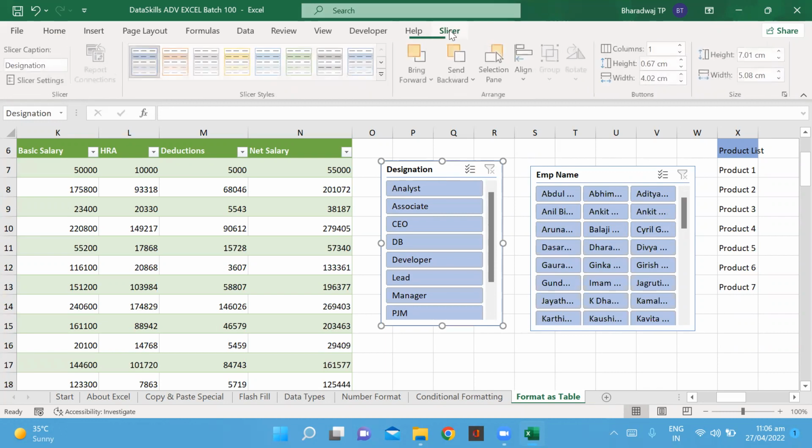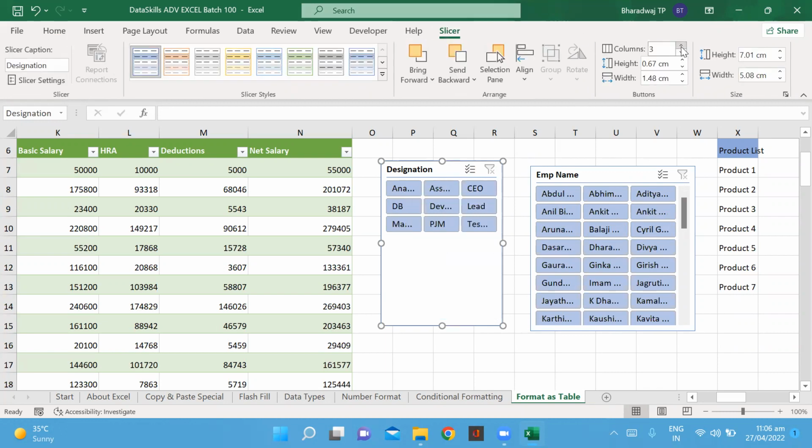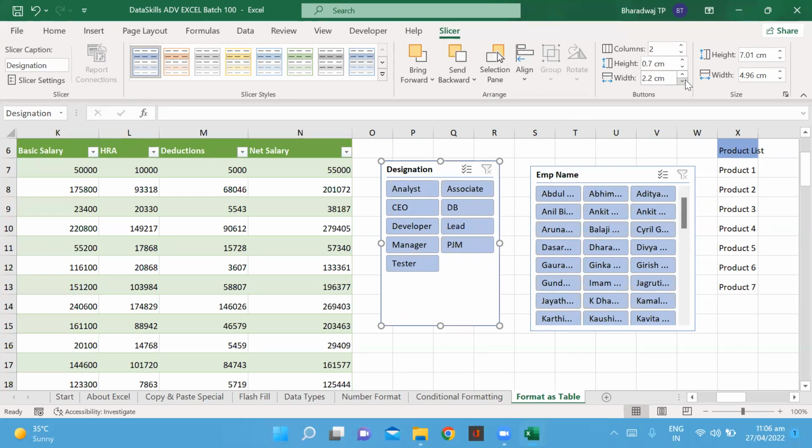Select this, go to the slicer, use the columns, or increase the height of a particular slicer. You can also format it, whatever design, and you can give colors also like this. Understood? This is about the slicer.